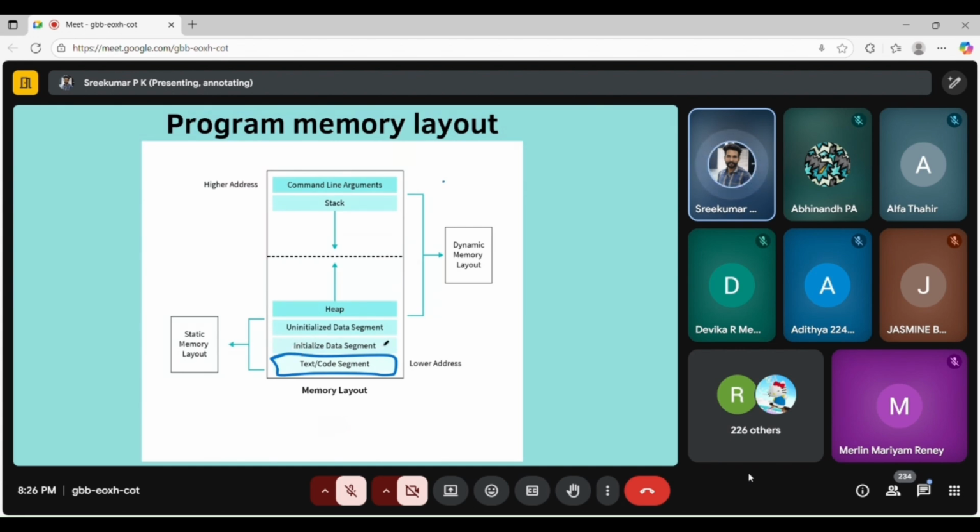Initialized data segment means you are creating a global variable using C code like int x = 10 in the global area, which will reside inside the initialized data segment. Uninitialized data segment is a global variable which does not have any value, just like int a. It does not have any value. That is called the BSS section.